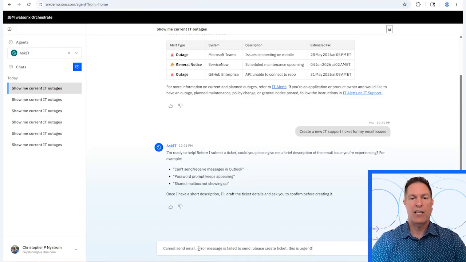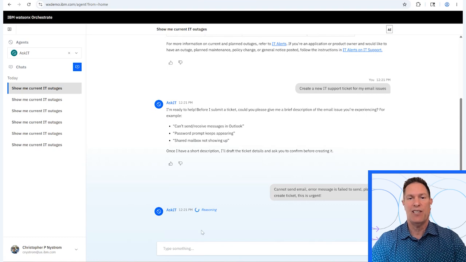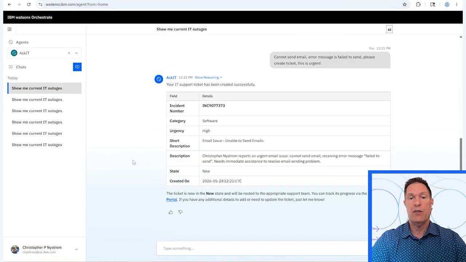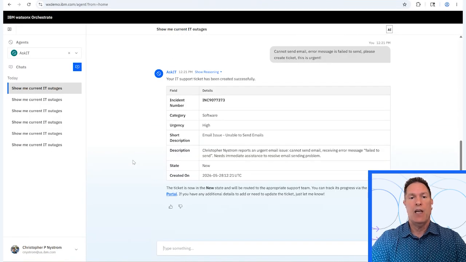Can't send email. Basically, it's just telling me that the email failed to send. So let's create an urgent ticket because I need to get my email up and running. So once again, it's leveraging my authentication information, knows who I am, and the description that I provided, and it connected with the backend system again through the connections I designate within watsonx Orchestrate, and it created an incident for me within the ticketing system, and I can then take some action and follow up on that to get my email up and running again.